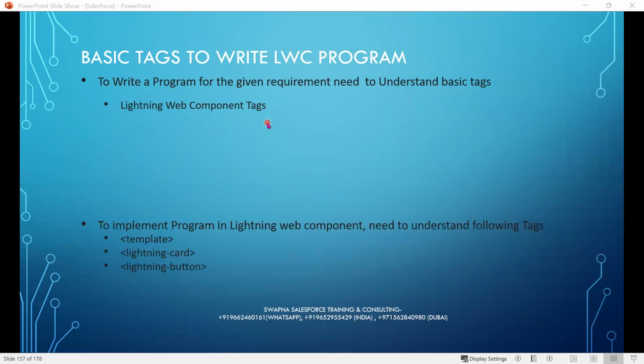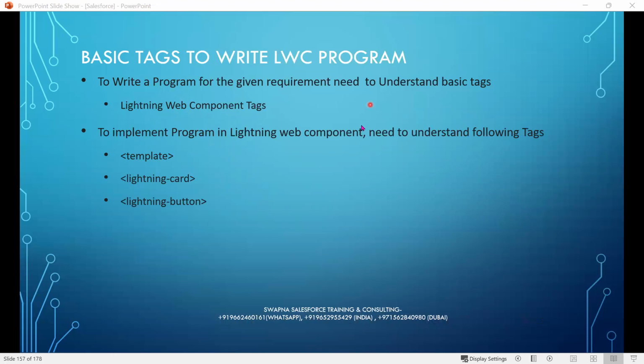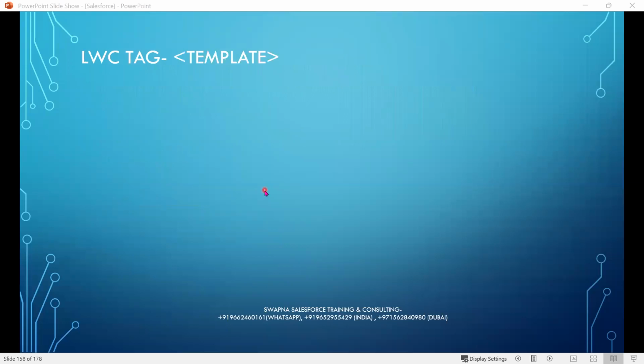So to implement a program, a Lightning Web Component, we need to understand three tags: the template tag, the lightning-card tag, and the lightning-button tag. These tags are very important to understand right now to implement a program. There are other tags; we will see those in our live session. So let's understand each one of them step by step.